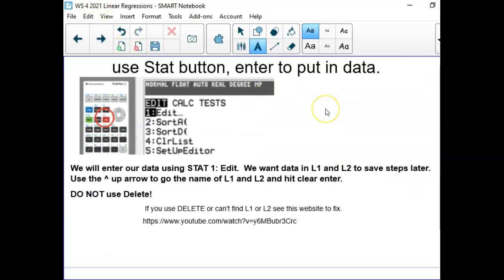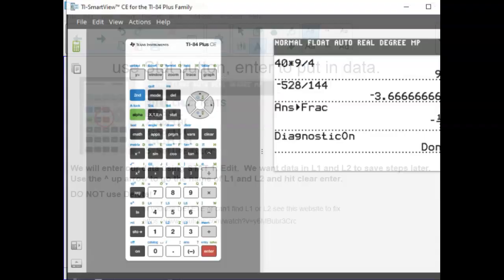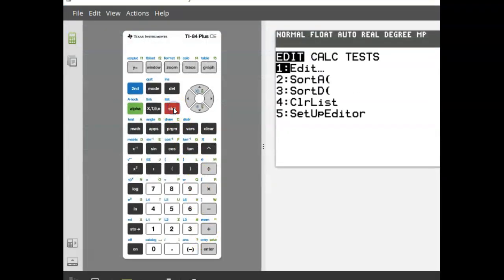All right, the next thing we're going to do is we're going to use the stat button, which is the red button here on this screen or here. Now if I hit it, it's red. Do you see it? Everybody find that stat button?